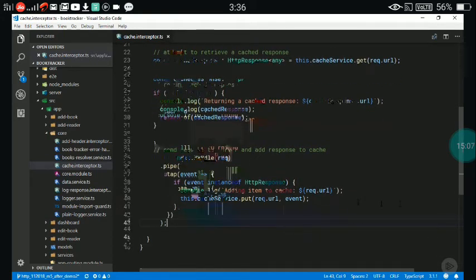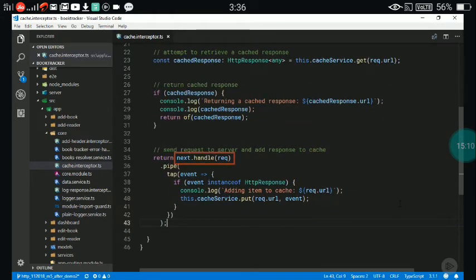I'll use another snippet for that. I send it to the server by passing the request to next.handle. I'm then processing the response using the same technique you saw me demonstrate in the last module. I use the RxJS tap operator and see if the HTTP event passed in is an HTTP response. If so, I log that I'm adding a new item to the cache and then pass the URL and the response to the put method on the cache service. The response is also returned from the interceptor and makes its way back to the calling code. That's all the code I need in the interceptor.